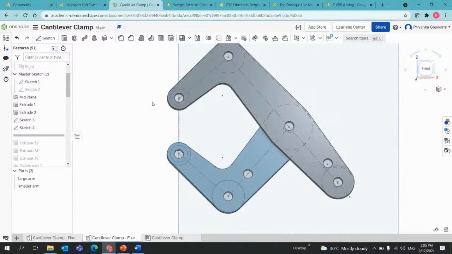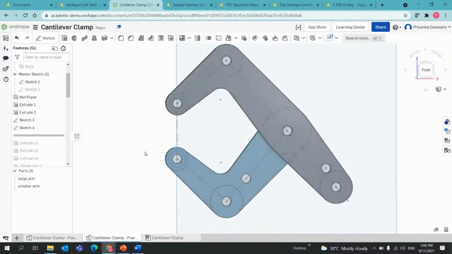So now I want these 4 pins to be created in the same part studio. So I don't want to go back and forth, having the measurement of this sketch and then having the pins created in a separate part studio. So I don't want that. So what I will do is I'll create these new parts of these pins in the same multi-part studio. And let's see how we do that.